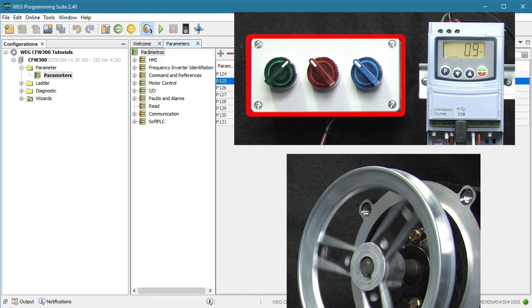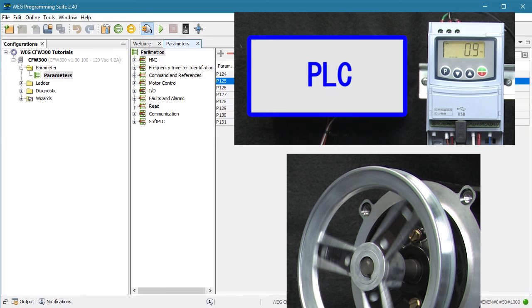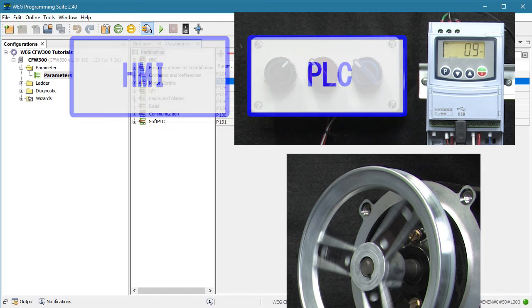Now I used these discrete switches in this demo so you could see which bit I was controlling. Would you normally do it like this in your setup? Probably not. Most of the time, you would use a PLC or some other kind of controller to control those bits, perhaps even with an HMI.